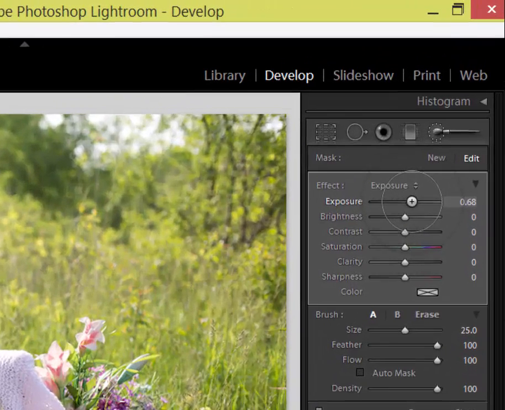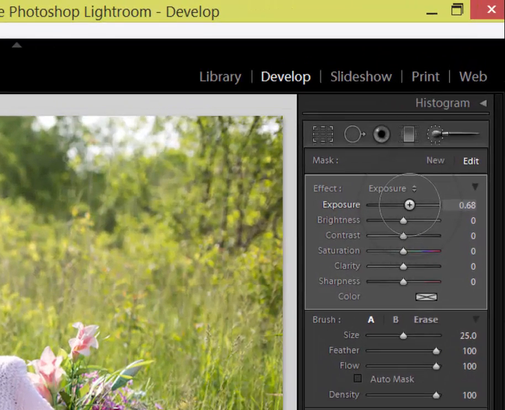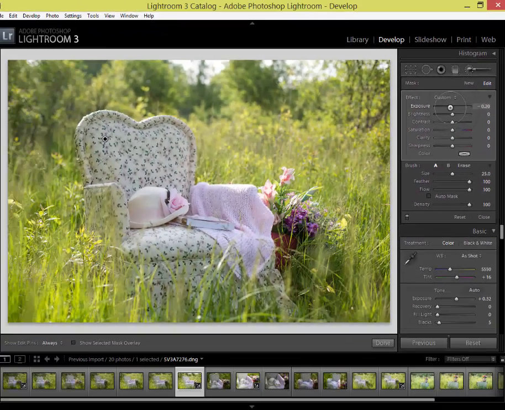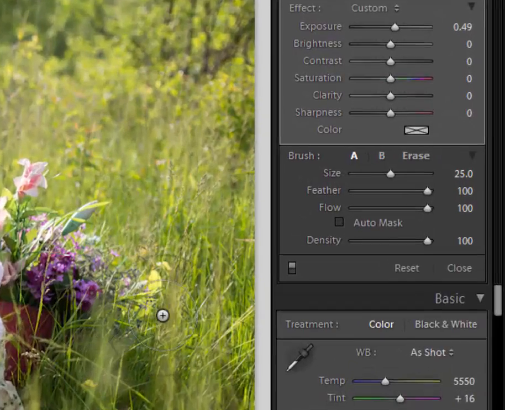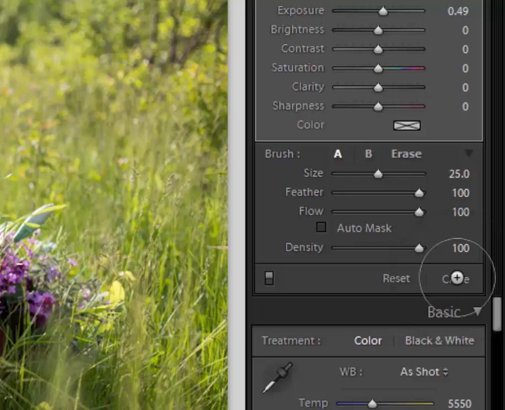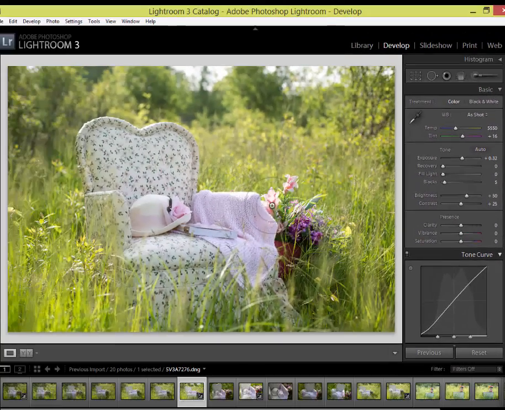And then I can use this exposure slider. This exposure slider is only going to affect the chair where I painted. Notice, see how I did that? And I'm going to bring it up just a tad so it's a little bit brighter. And once you're done with an area, you want to click on close, because if you go to another area, you don't want this part you already painted to be affected by that.